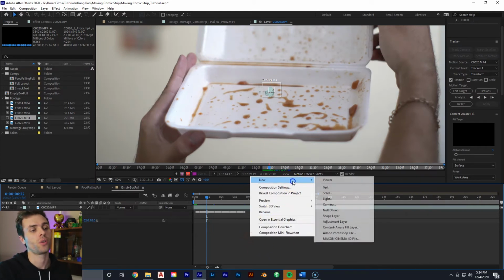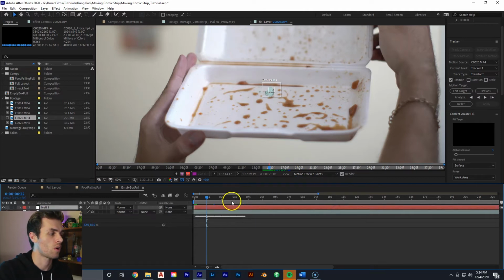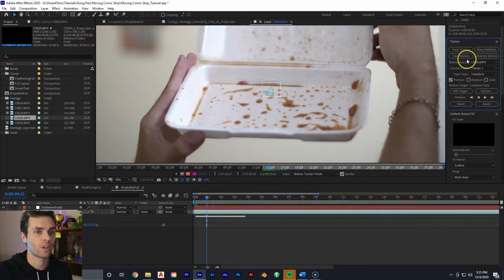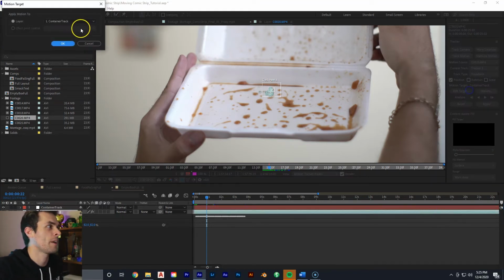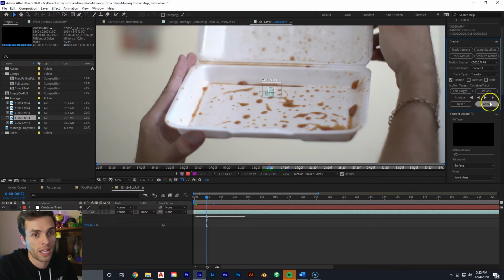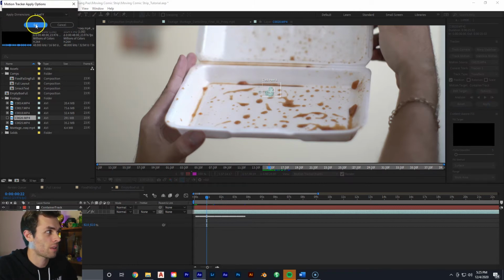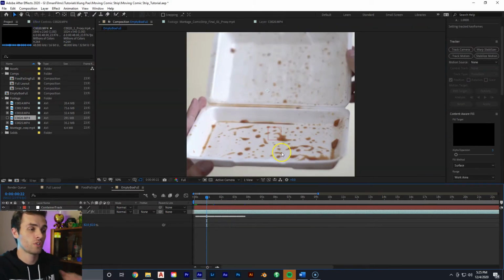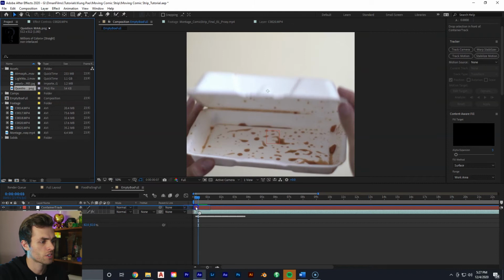So we have all the tracking points we need now, so we right mouse click in our timeline, click new, null, we're just gonna make a new null object and we'll name this container track. So if we go to our tracker window up here and hit edit target, you're gonna see here that it's already connected to the container track. It's targeting it. Now we just have to apply. And so now it's going to apply all the tracking information to that null. So now let's put our question mark in the frame.